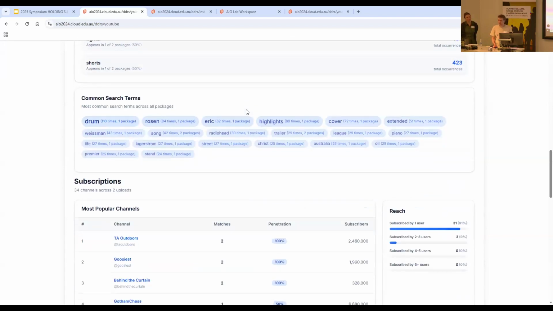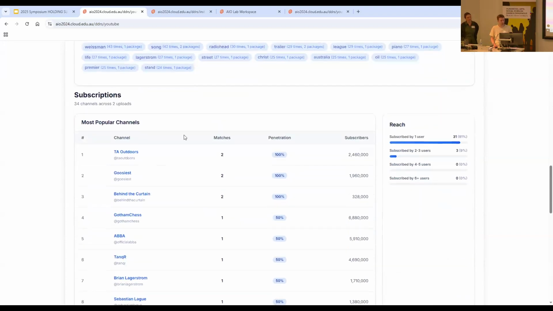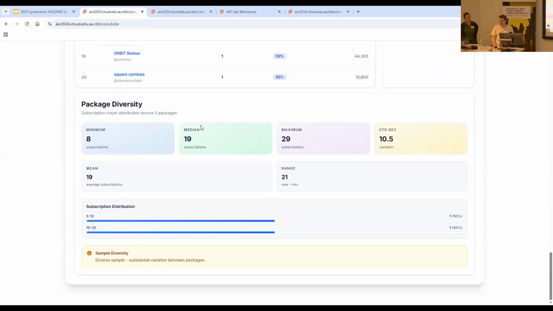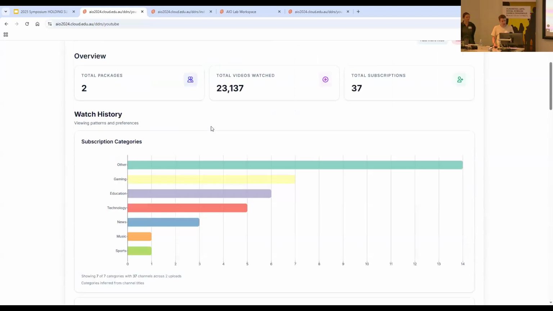We're looking at common search terms, like are there any particular terms which appear in both packages? And we do something similar with the subscribers, and at the end, showing some basic stats around this as well. So this is our YouTube viewer.